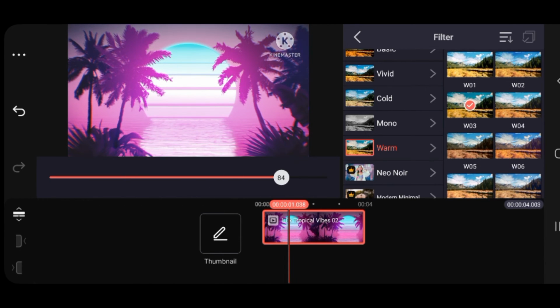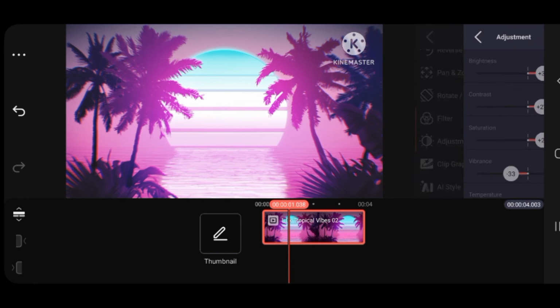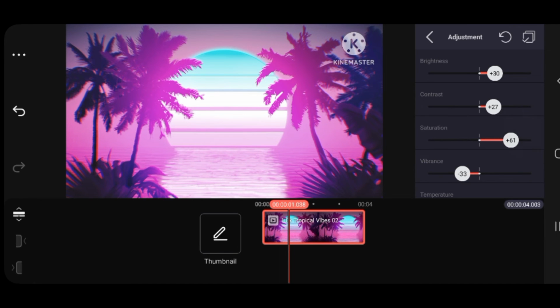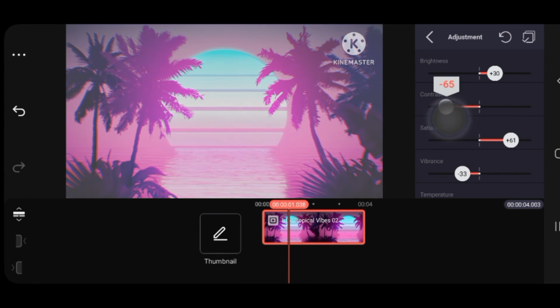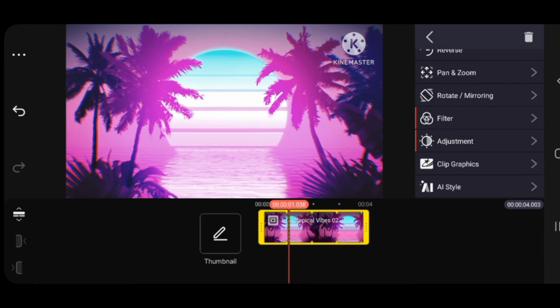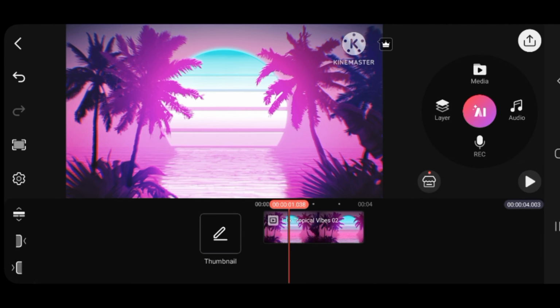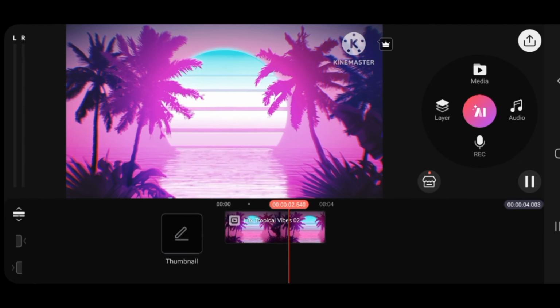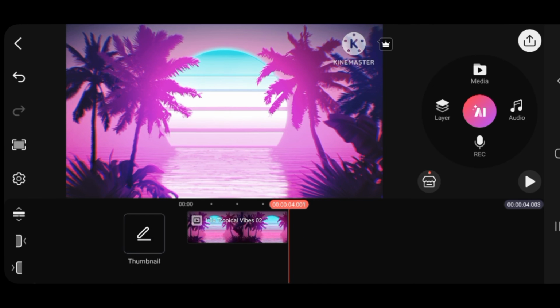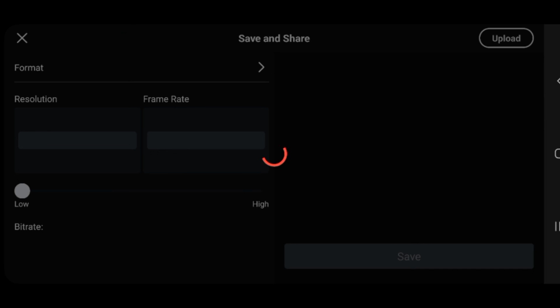After adjusting, preview the video to see the effect. You can always go back and tweak the settings until you are happy with the result. Finally, once you are satisfied, tap on the export button to save your professionally color graded video in high quality. Now you know how to color grade videos in KineMaster.